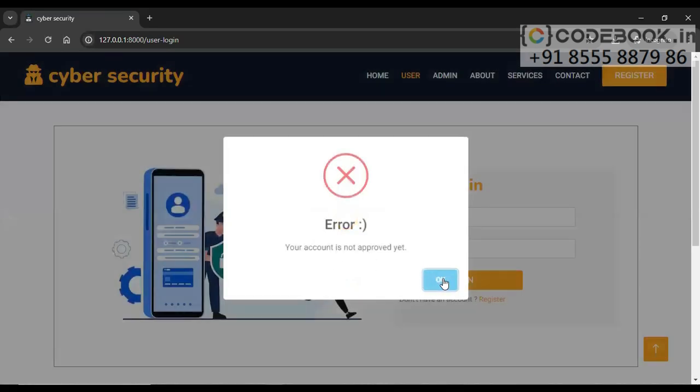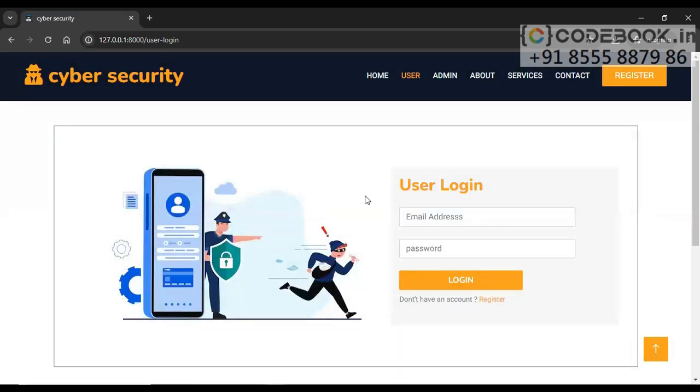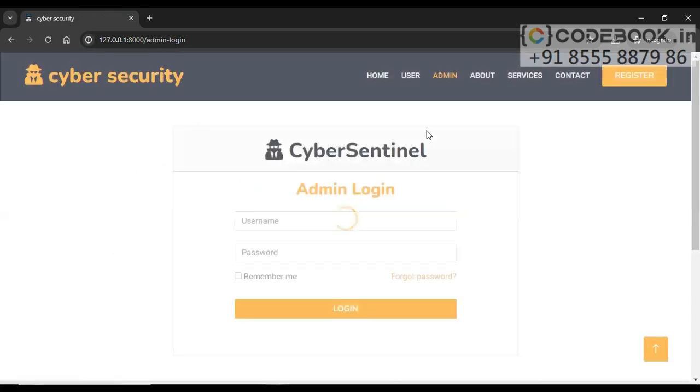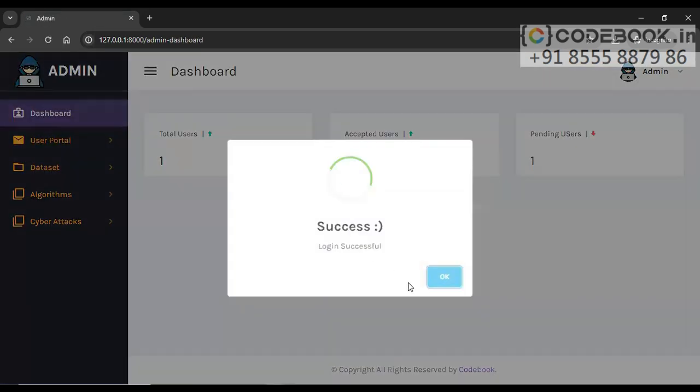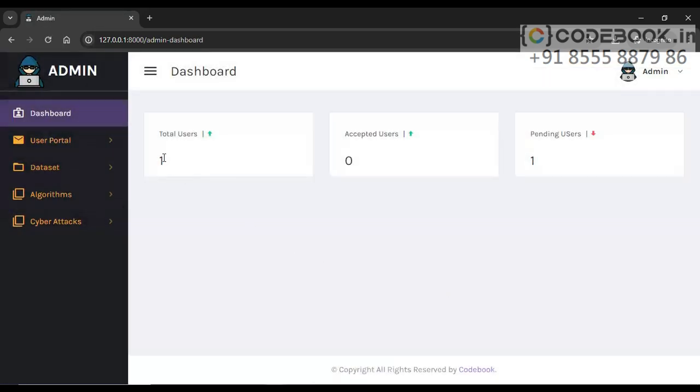Your account is not approved yet. It's saying the account approval is not done. As I told you, the administrator will authorize the user account. So let's go to admin and log into the admin portal, where we can see in the dashboard now the total number of users is 1, pending users is 1.